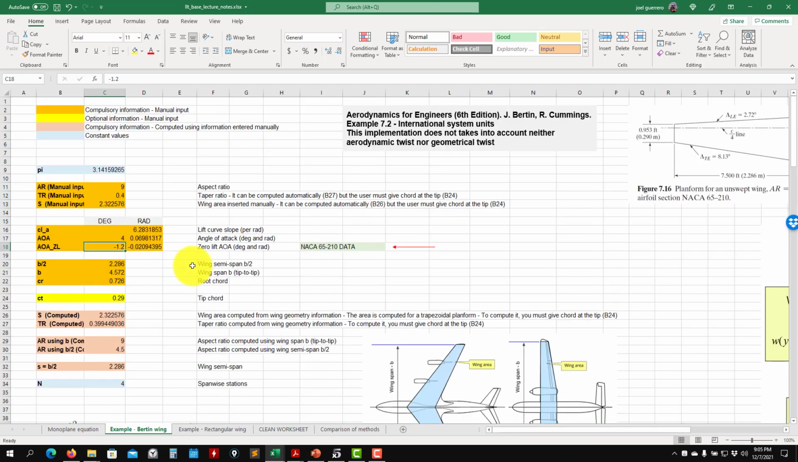What we have here is the geometrical definition. Look, you have some comments here. We're going to redo it in Excel. Then we move to XFLR5. You define your aspect ratio, taper ratio, then the angle of attack. The exercise in the lectures is done at 4 degrees.